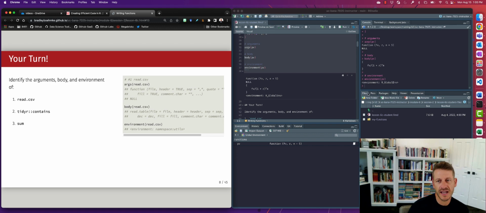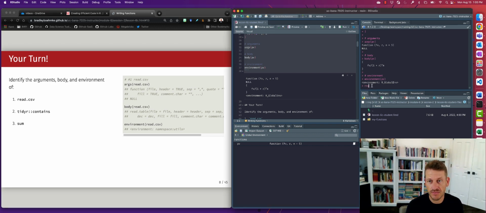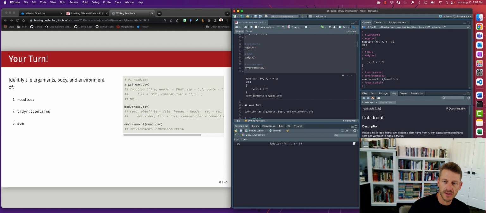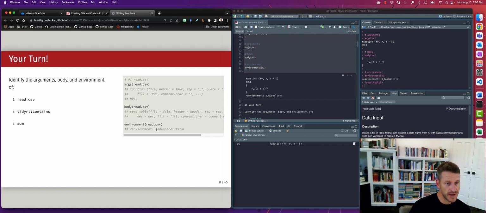So read.table is actually another base R function that is a very generalized function for reading in delimited files. Delimited files being CSV files, comma separated files, tab separated, and so on. Right, so read.csv just calls a certain version of read.table that is designed to work on comma separated value files. If we look at the environment, read.csv, it says namespace utils, right?